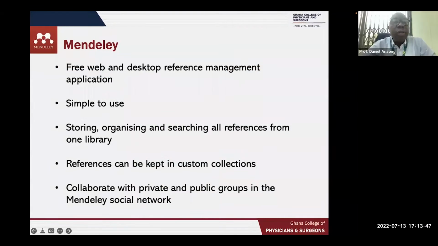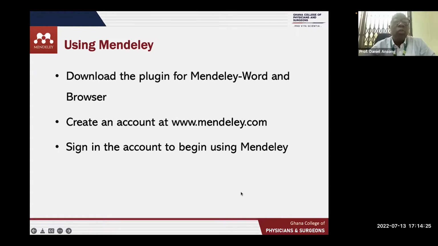As I said, it's a free, web-based, and desktop reference manager that we have been using now, and it's helping us do proper academic work. It's simple to use. You store your information, you organize your searching, and to some extent, you can even keep the PDF versions of your articles and even snapshots of whatever images you would want to reference and use. You can customize it to your own collections of information that you would want to reference. And sometimes you can even form groups to exchange articles with this software.